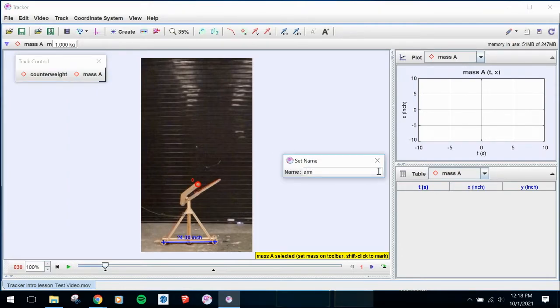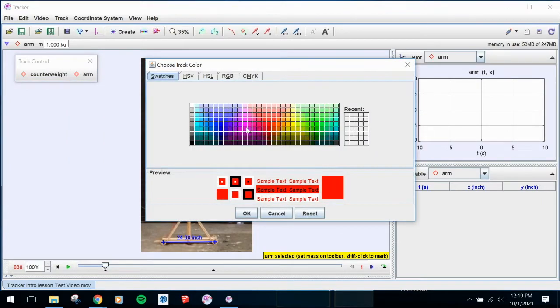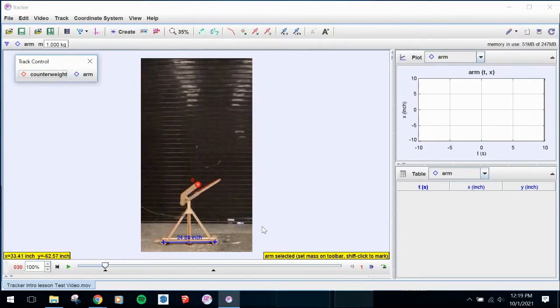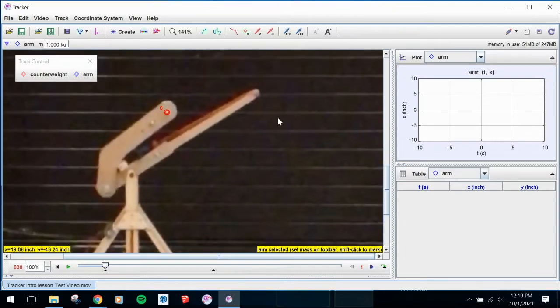You can name this beam or arm, whatever you want to call it. It's the end of the beam right there. And then click on arm again and change the color, third option. Let's change it to any other color but red. Okay, so it's going to be blue. So now we're going to track the end of the arm from frame 0 and going forward.